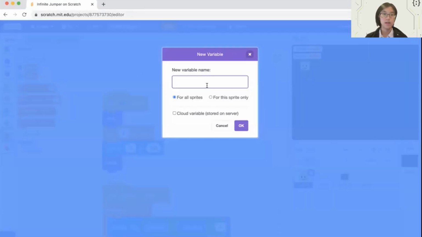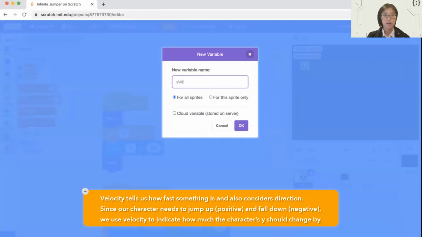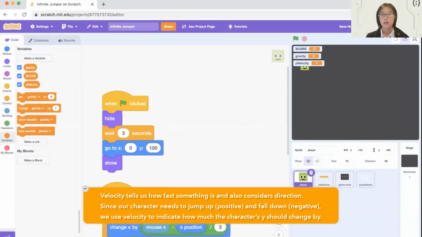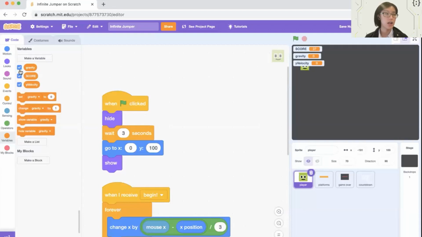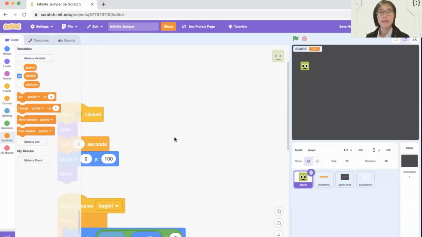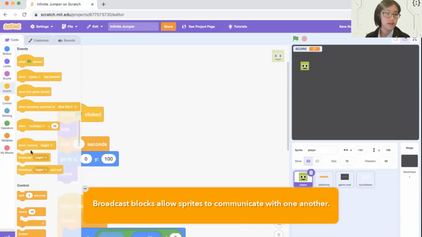And then let's make another one called Y velocity. Gravity is always going to be negative, ensuring that our character falls faster and faster. Make sure you uncheck the variables so that your player can't see them. Now, the character appears after the countdown, so we are using a broadcast block under events. Let's take out when I receive begin. If it's not begin, change it to begin.